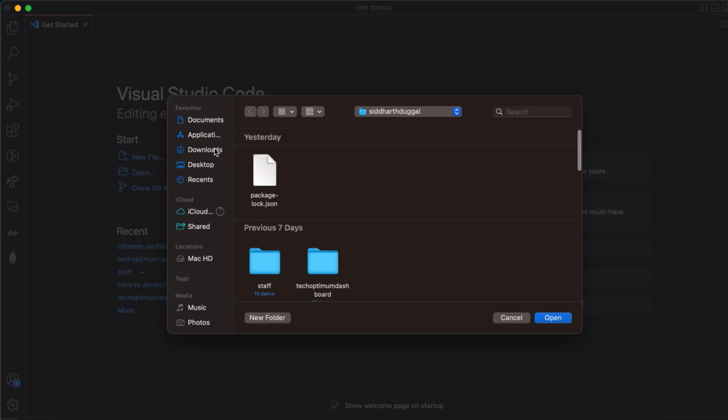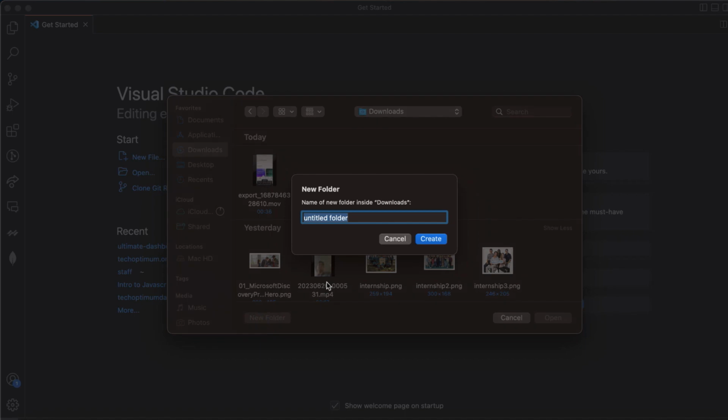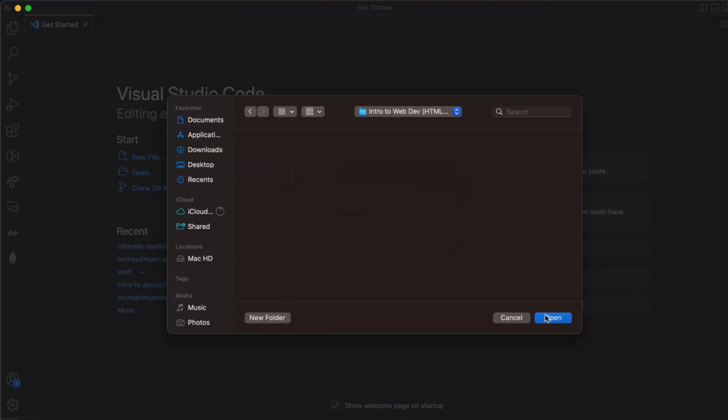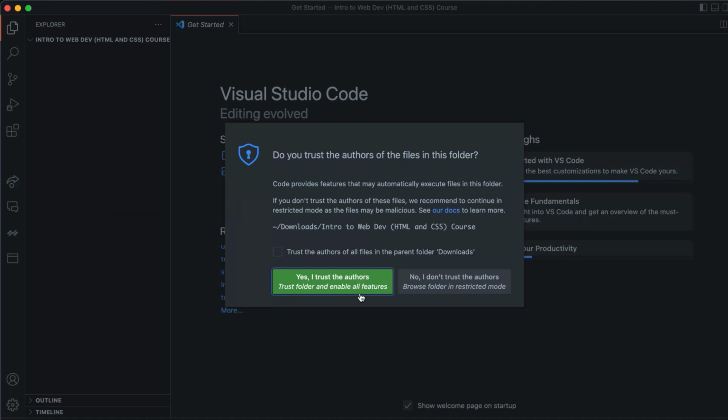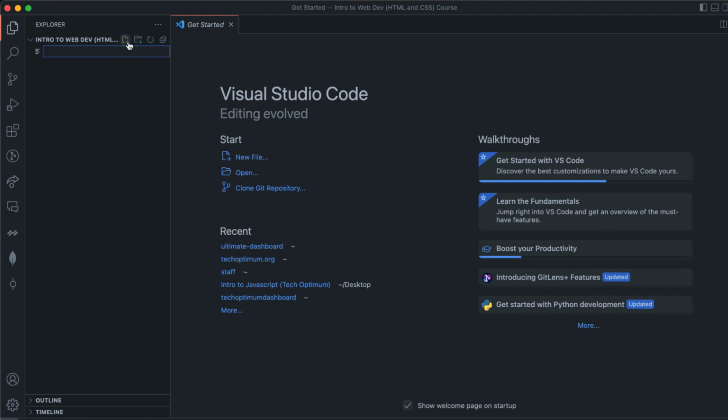And then we can go to our downloads folder and create a new folder called Intro to Web Dev HTML and CSS course. And now that we're inside that folder, we can simply open that folder inside Visual Studio Code. And you can say, yes, I trust this author. And so now that you have that created, you can simply just go right here and press on the file create button and make a file called index.html.